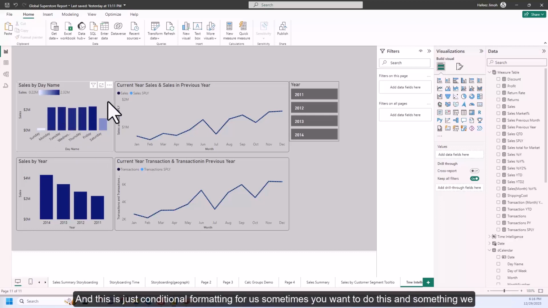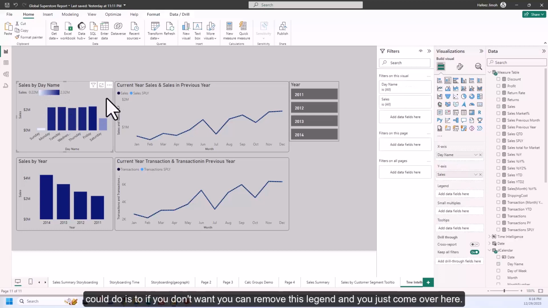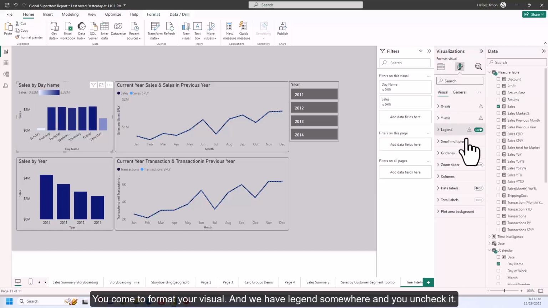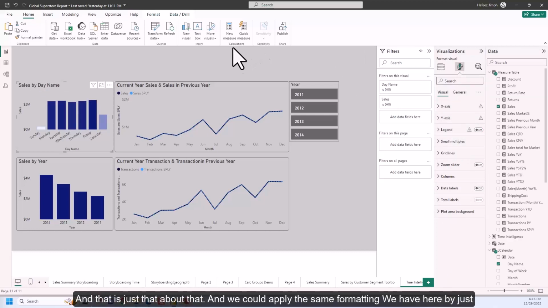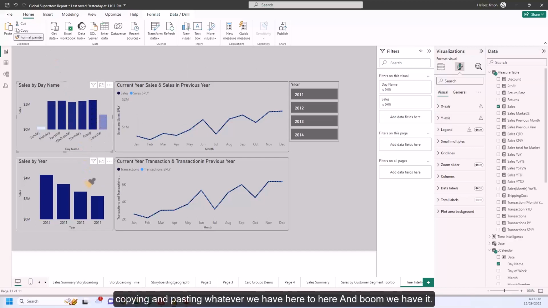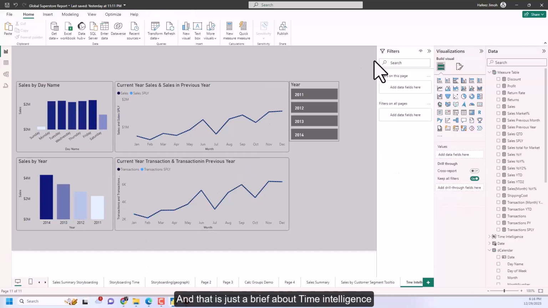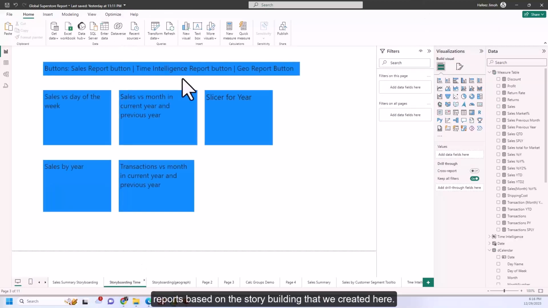Sometimes, if you don't want the legend, you can remove it. You come to format your visual, and we have legend somewhere, and you uncheck it. And that is just that about that. We could apply this same formatting we have here by just copying and pasting whatever we have here to here, and boom, we have it. And that is just a brief about time intelligence reports based on the storyboarding that we created here.